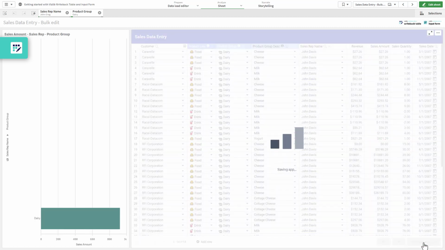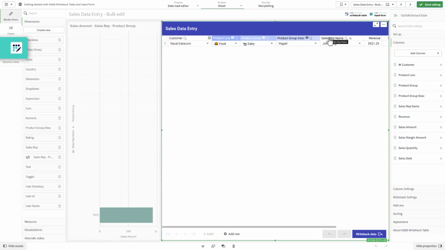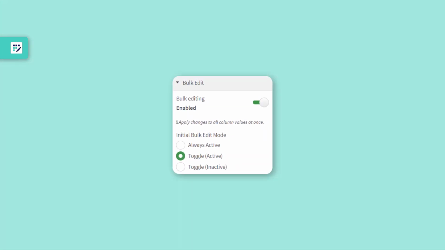To configure a column with bulk edit, this is how you do it. Open up the column in the property panel and navigate to the bulk edit section. When you enable bulk editing, you have three options. Always active. Bulk edit is always active and users are not allowed to toggle it off. Toggle active. In this mode, the user can toggle between active or inactive by clicking the paint bucket icon. The initial state is active. Toggle inactive works the same as the previous mode, but the initial state is inactive.